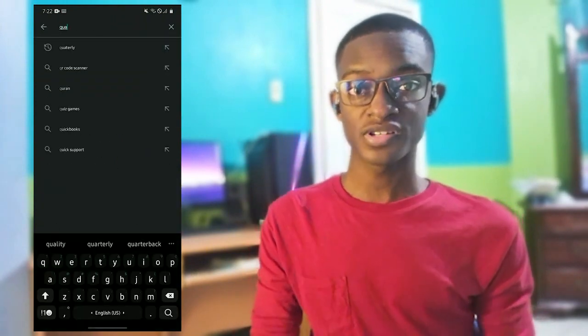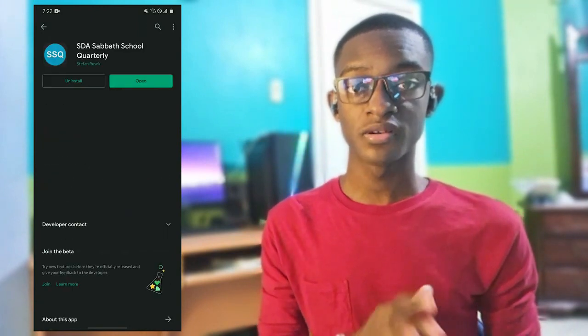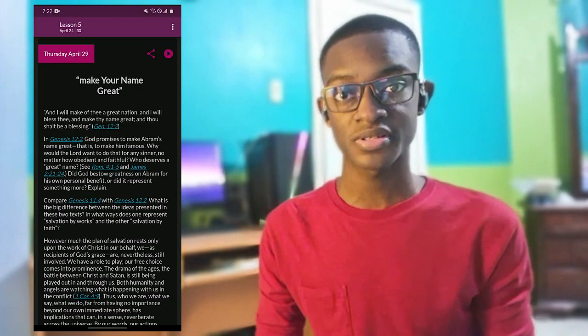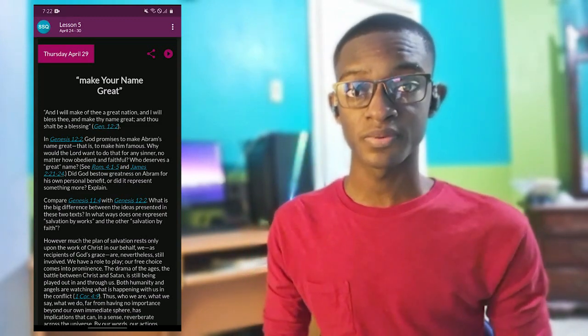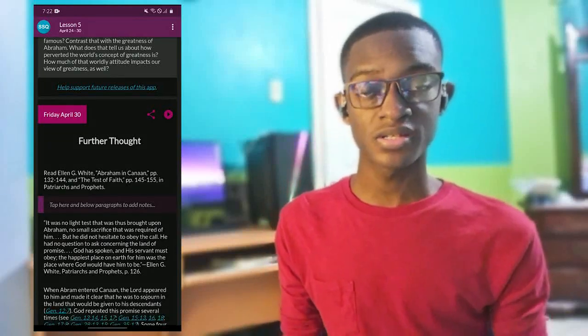So you can see the first option there made by Stefan Rosek, sorry. This is the first one I recommend. It's probably one of the easiest to use and understand. You can see it has a nice simple layout. You swipe down and you have access to the days of the week.